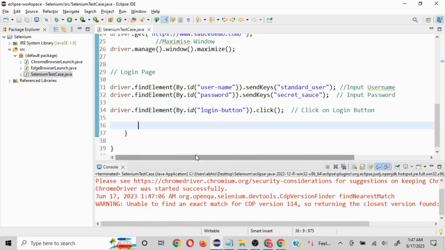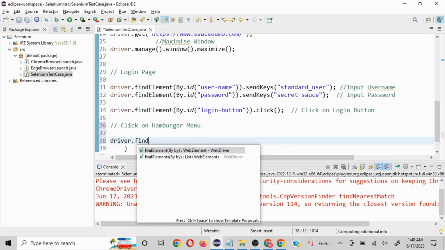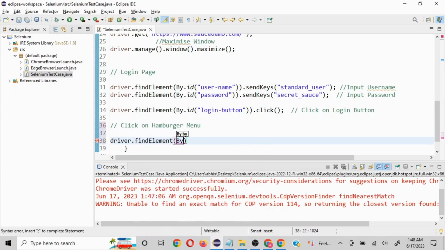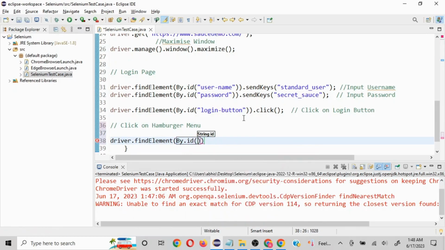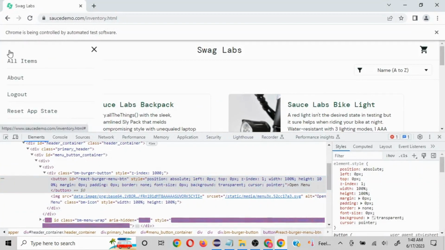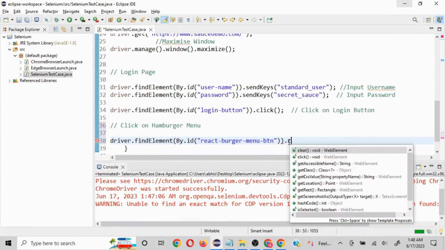So now we have reached the next page. So what we are going to do is click on hamburger menu. Okay, now again driver dot find element by dot id, and I have copied that id already, so I'll put that id here. Now what we want to do on this particular hamburger menu is click on this. Okay, so I'll perform a click operation here, dot click.